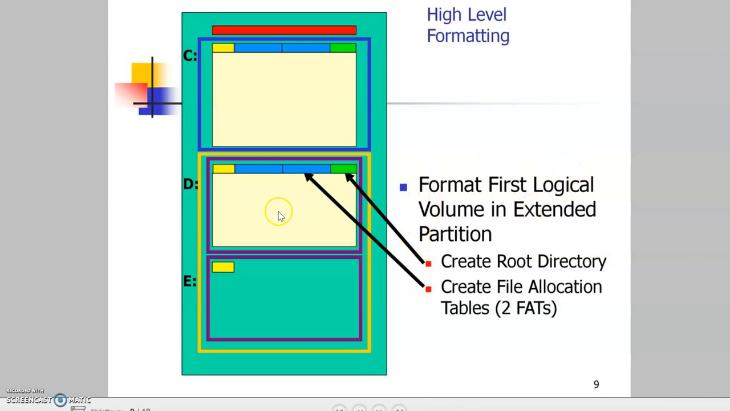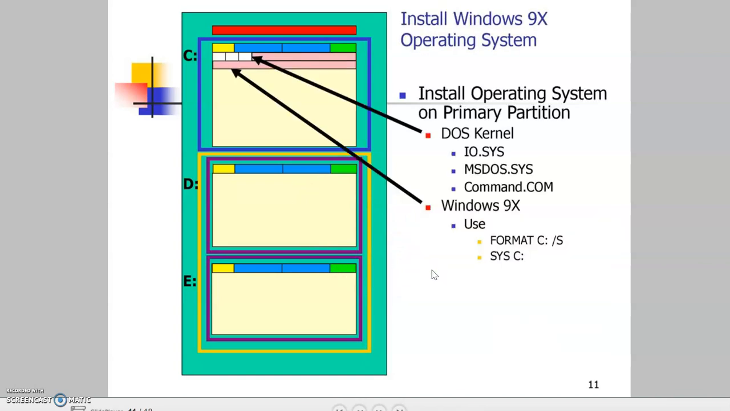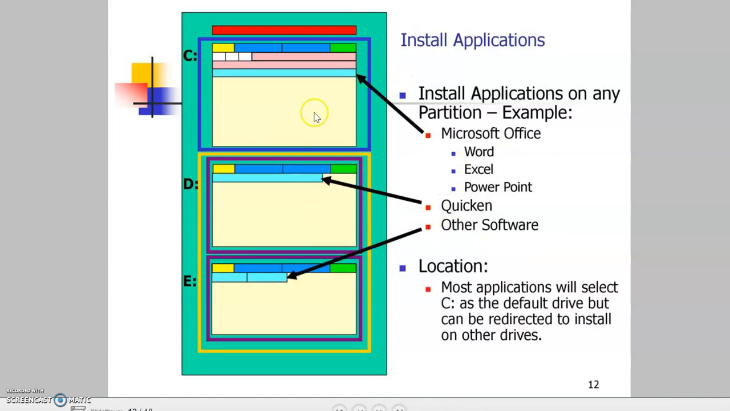Now first of all, you have to format these extended partitions with the help of any file system, the FAT file system or the NTFS file system. Just right click on these partitions, go to manage drives, right click over there and just select quick format. It will get formatted. Then this is for the installation. Normally applications will be installed by default to the C drive, but you can change it, and operating system installation will be done on the C drive.